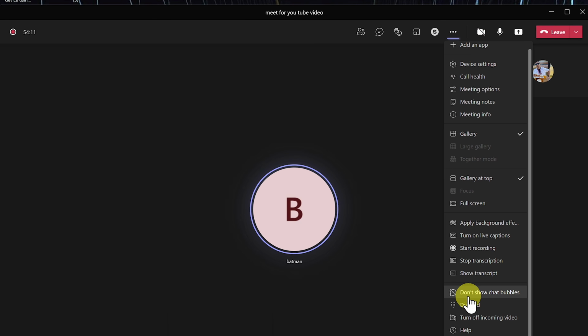You can also hide the chat bubbles if you don't want chat notifications when you're in a meeting. And you can also turn off incoming video if you want to save some bandwidth.